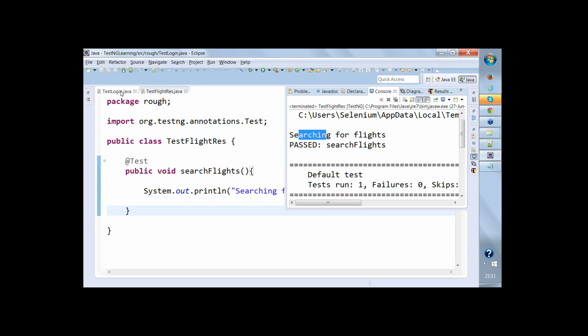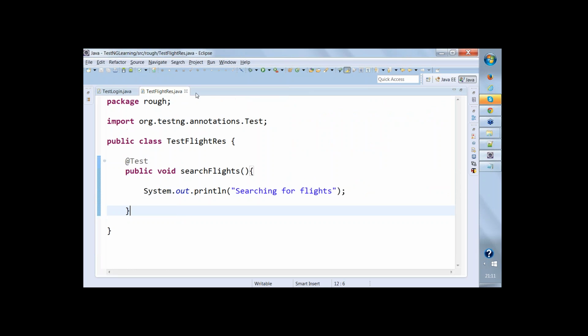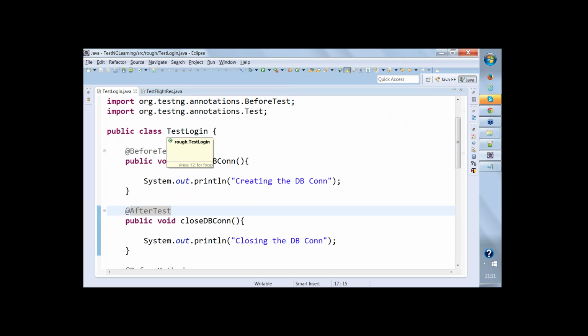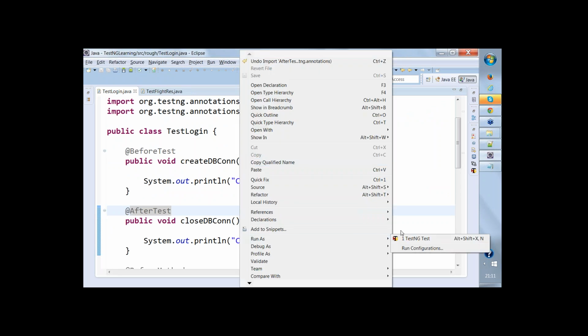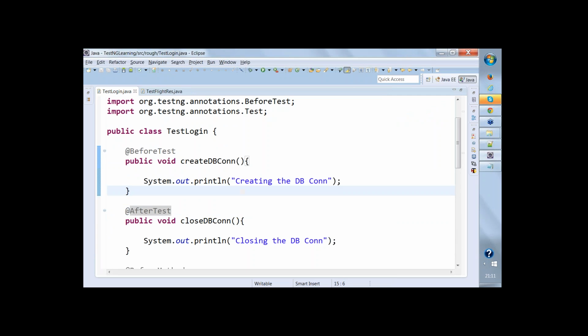So what if I want to execute all these classes in a sequence? How will I do that? I am not going to go inside each class and run it as a TestNG test. I need to integrate all these classes and form a test suite. So how are test suites designed? Test suites are designed with the help of another file, the testng.xml file. And with the TestNG plugin that we have installed, it is very easy to generate that file.